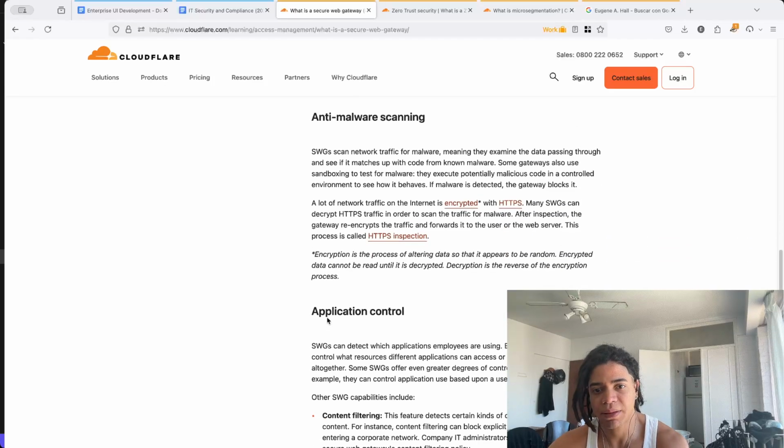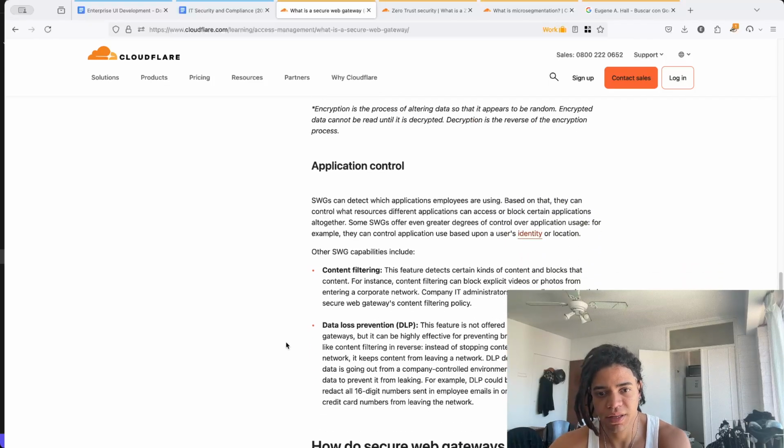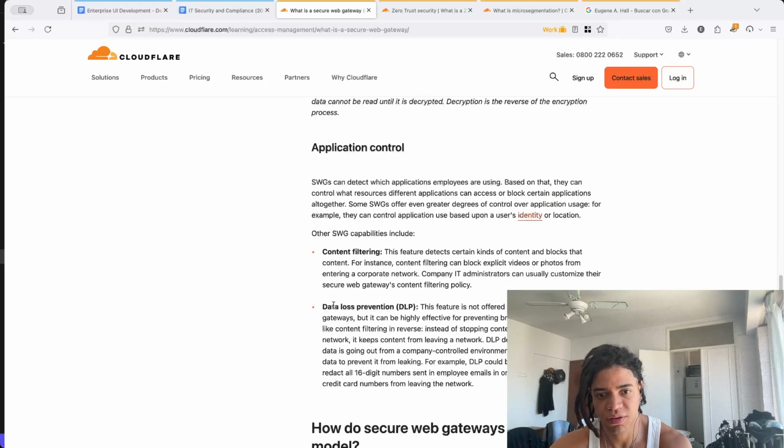And then you have application control, right? SWG can detect which applications employees are using. Based on that, they can control what resources different applications can access or block certain applications. This is application control. This is now, for example, data loss prevention and content filtering.